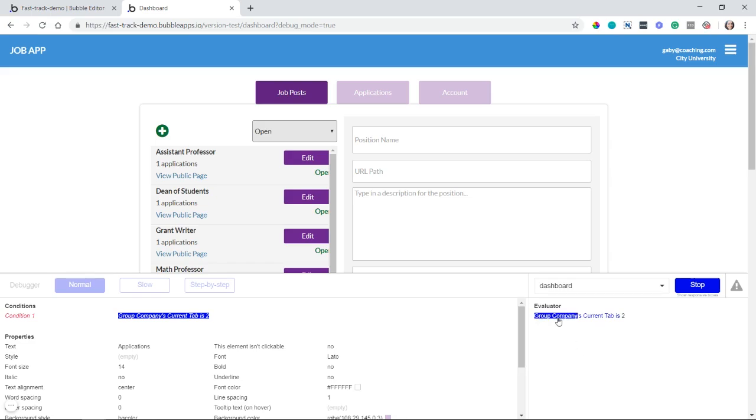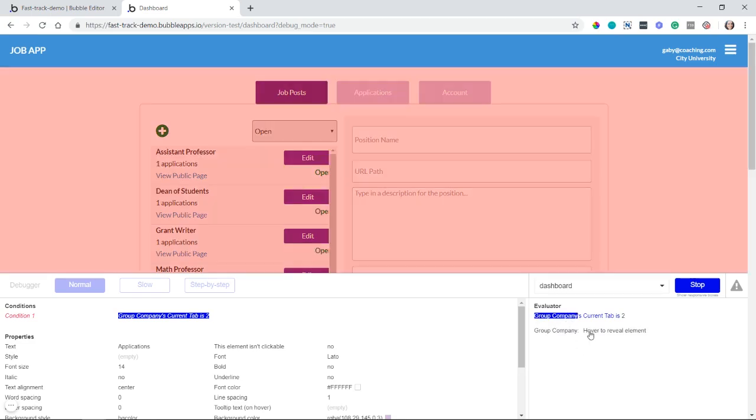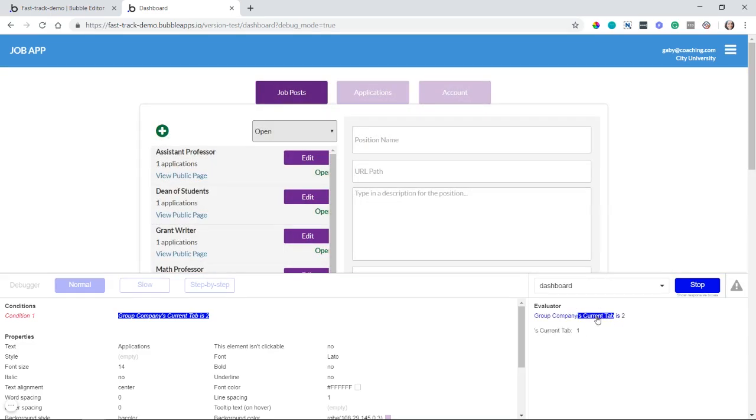So I can select group company, and it will show me where that group is. I can hover and it'll point it out for me. I can select the current tab, which is the custom state on this element, and I can see that the value of the current tab is currently 1. So this expression that I've created for the condition on this button is not true. The group company's current tab is not 2.